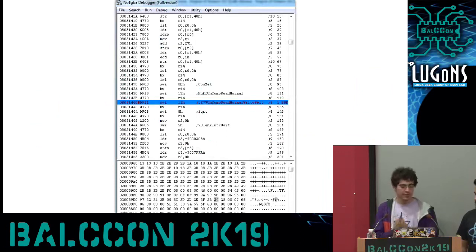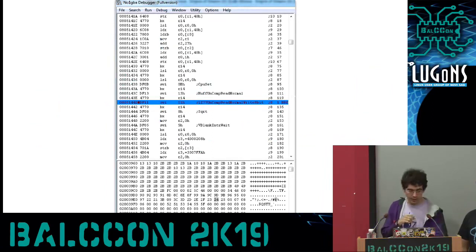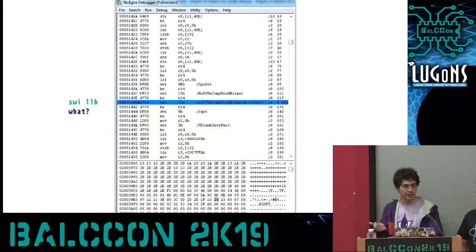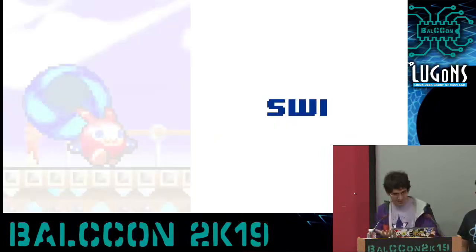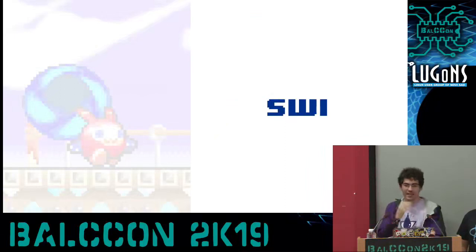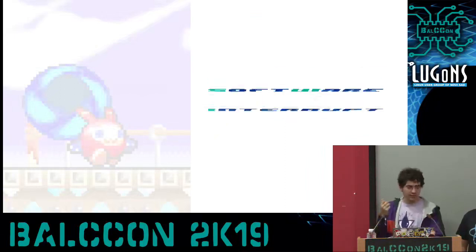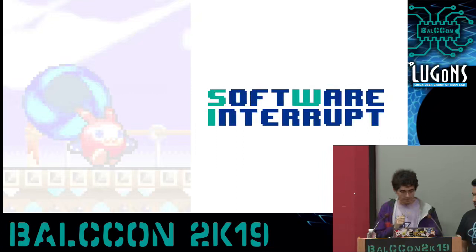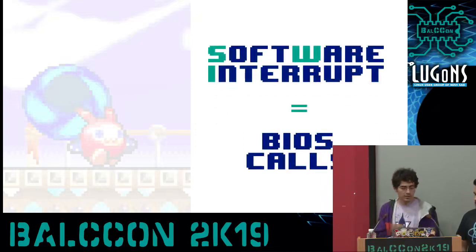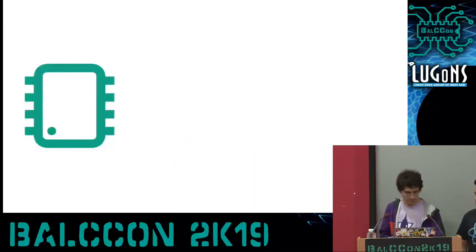So let's run the step-by-step debugger to see the instructions that write on the tile map at slow work RAM. And we find these instructions as SWI 0x18. But what the hell is it? So let's talk about SWI instructions. This is a software interrupt. Well, some guys call it BIOS calls.